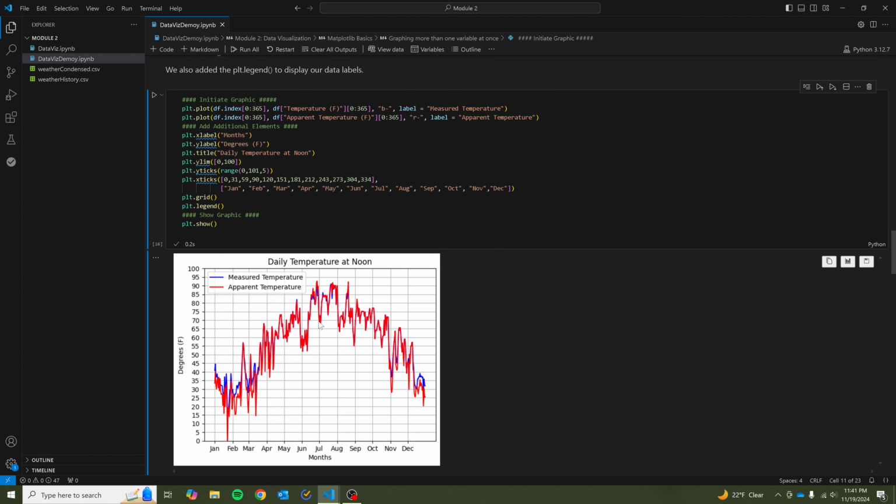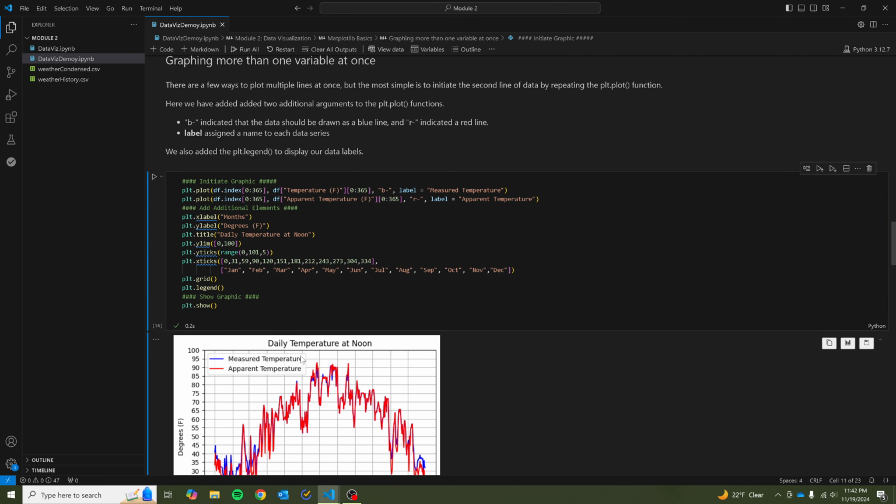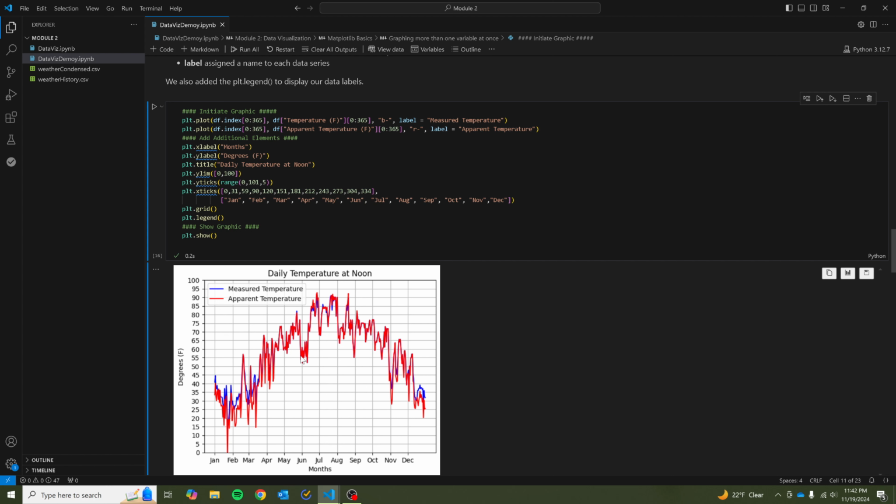So now we have both graphed. We can see that a lot of times they overlap, but often the measured temperature is just a little bit higher than the apparent temperature, which I believe for this data set is a sort of feels-like temperature. So yeah, that's the basics of Matplotlib, and we'll sign off here, but in the next video we'll be looking at scatter plots.